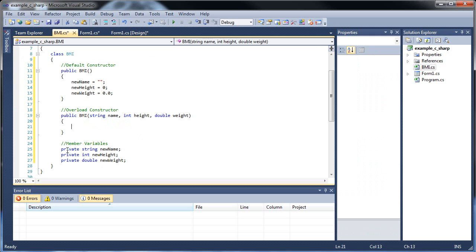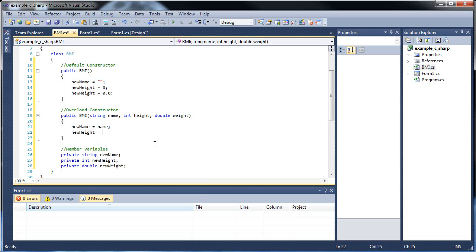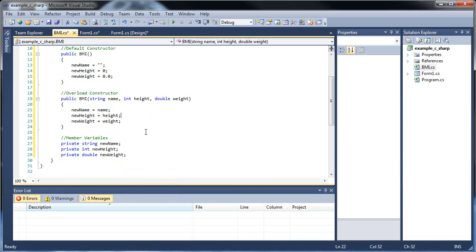And what it will do is set our member variables equal to whatever we typed into our text boxes, these three. So we'll put new name equal to name, then new height equal to height, and new weight equal to weight. There we go. And the reason why you might be wondering why we're doing this is, this is where encapsulation comes into play.